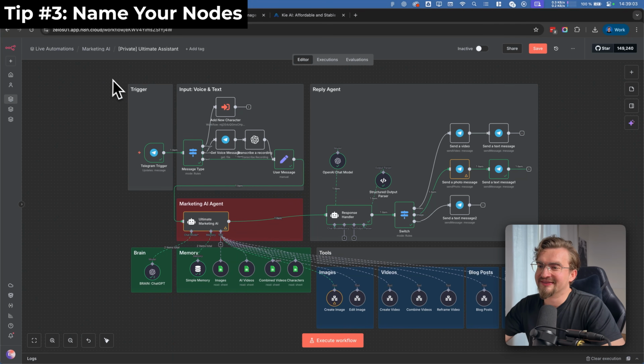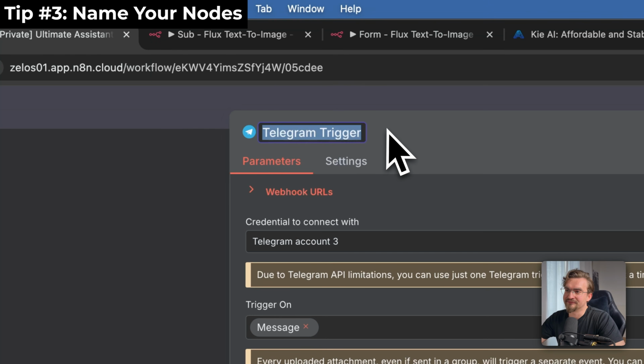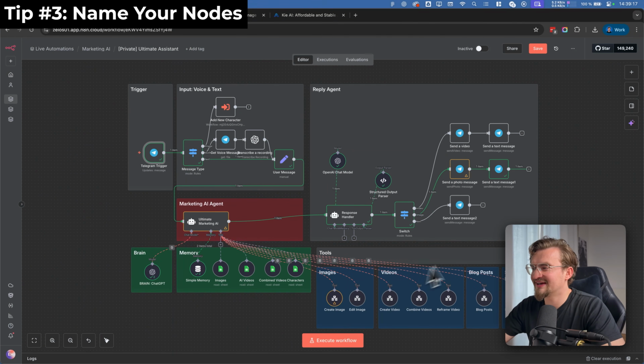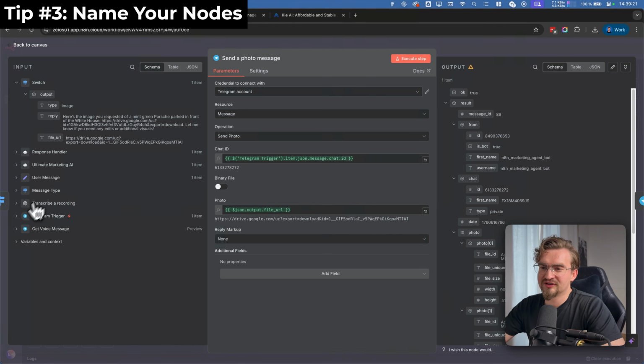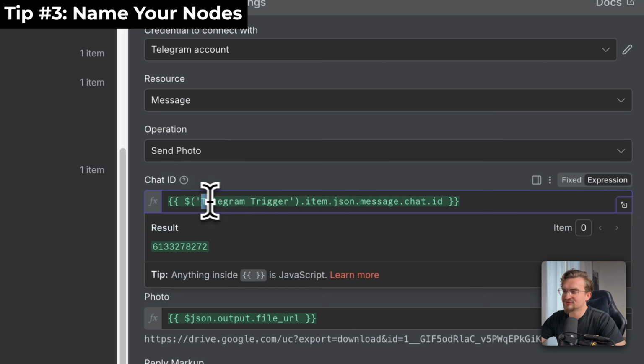Tip number 3, name your nodes. For example, when you click on this node here, you can click here and give it any name. This way it's much easier to reference any node. For example, in this node, I can quickly find the Telegram trigger and know where to find the chat ID and reference it here. Additionally, n8n is using this node name to reference it in this variable.